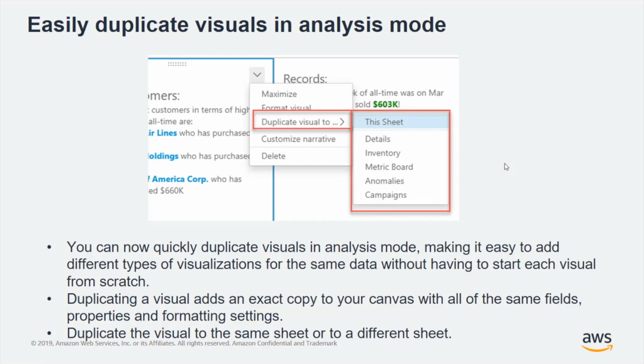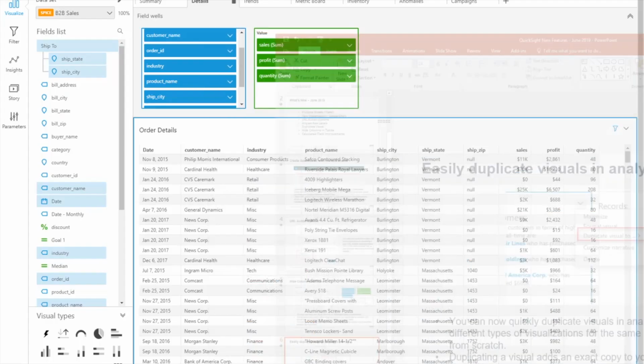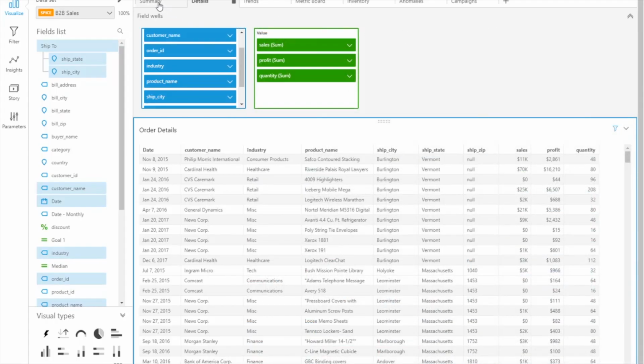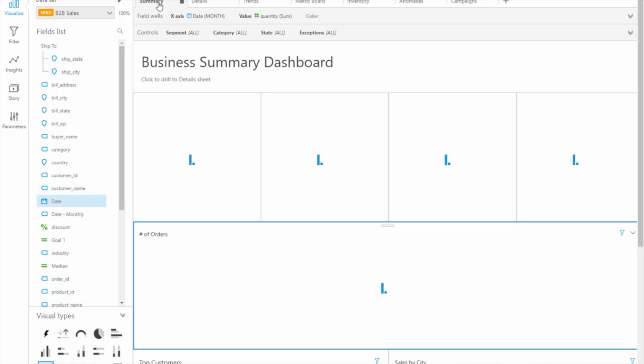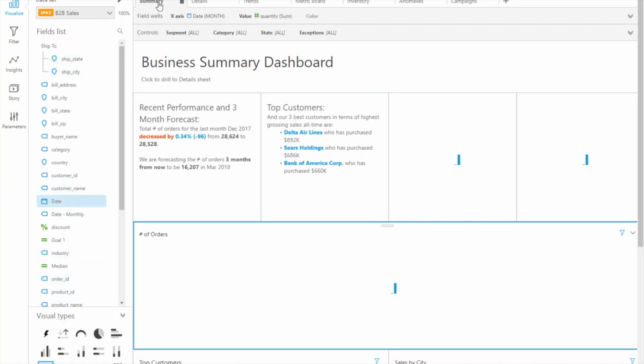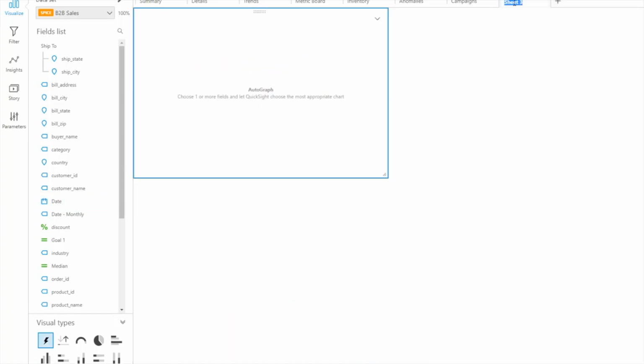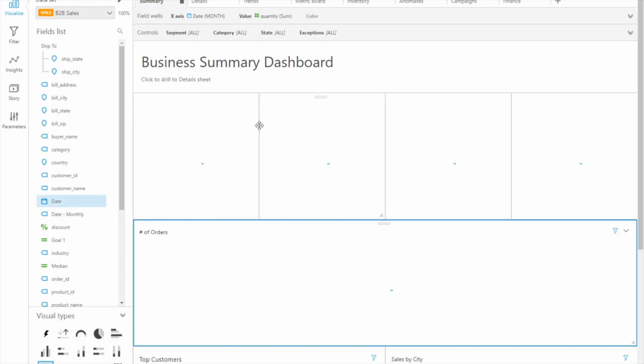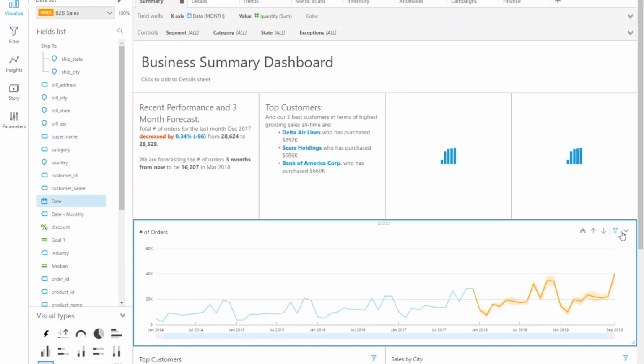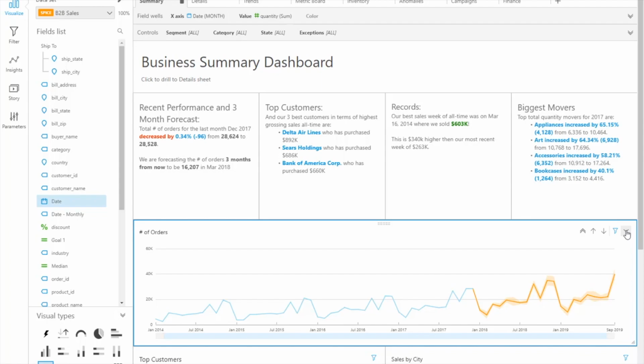So let's take a look at how this works. It's particularly useful in combination with the new sheets feature. For instance, maybe I wanted to make a new sheet here for my finance department. And there was one visualization from here that I at least want to start with when I move over to that other one. So for instance, this line chart here.